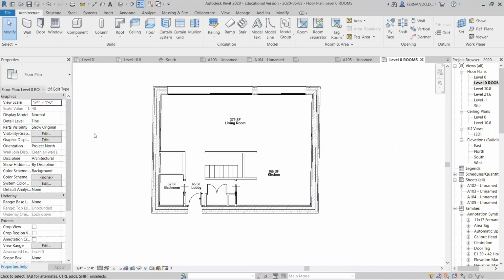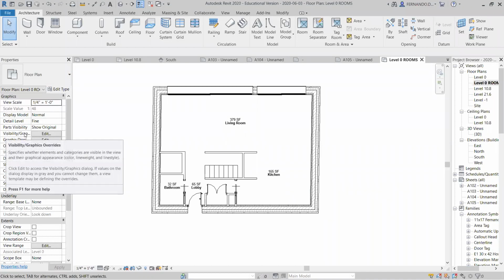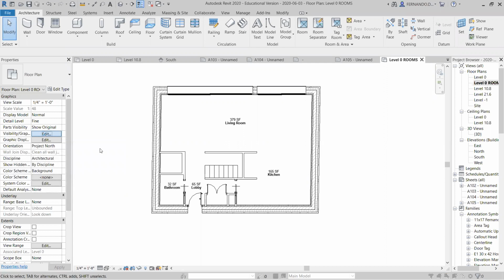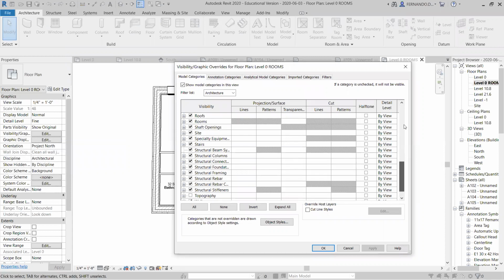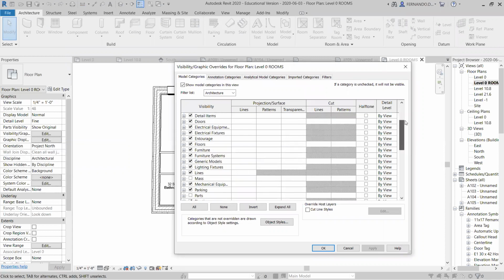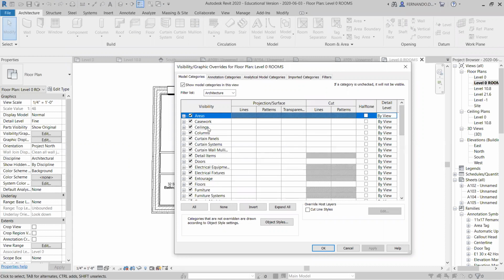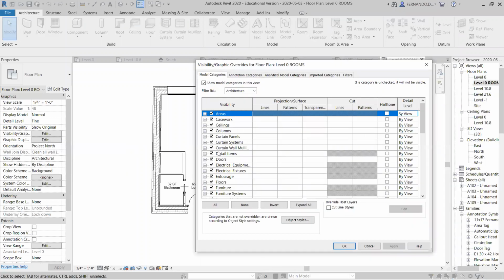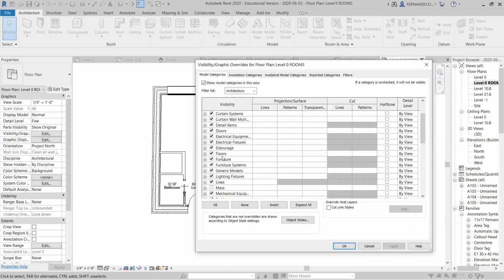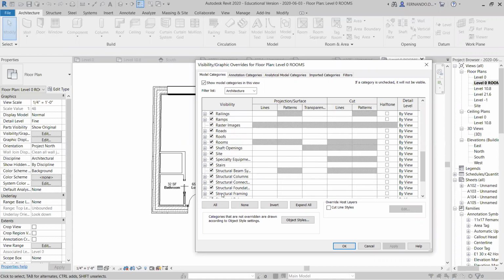So we can work with different things. I would like to show you today this on the properties windows. We have the visibility graphics here. If we edit this, here we have all the elements that we can show in Revit. We don't have false ceilings, columns, or curtain walls in this drawing because it's very simple. But we do have doors, floors, and walls.